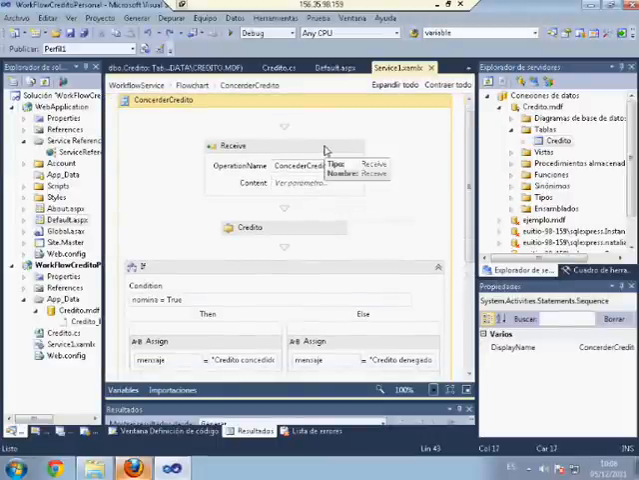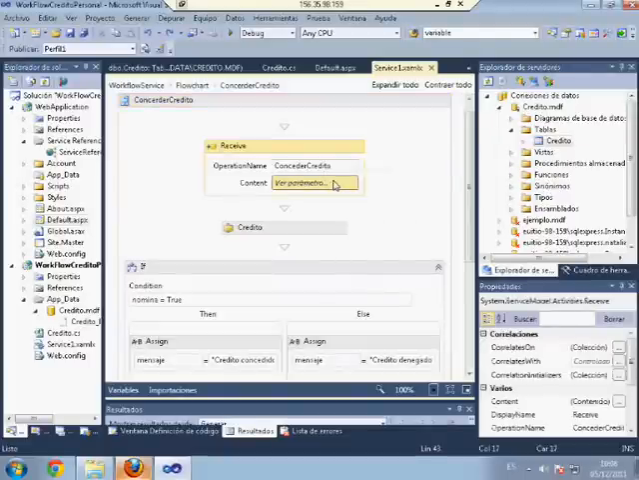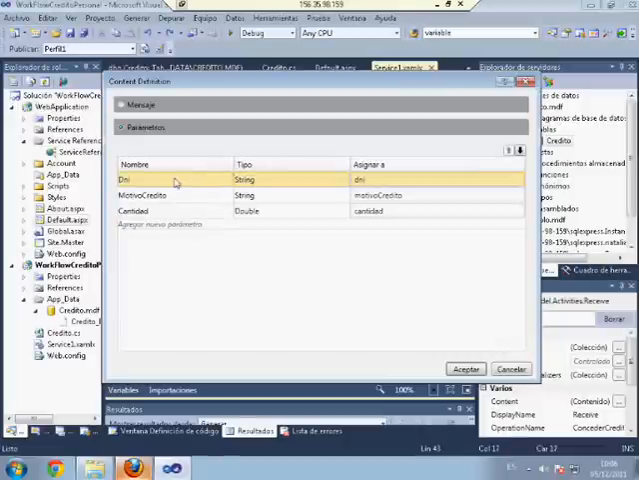It starts with a receive that collects the user's data from the web filling form. These data are ID, credit purpose, and amount. These values will be assigned to the global variables that have been previously declared in the flowchart.